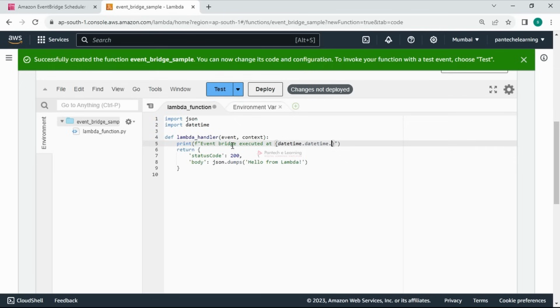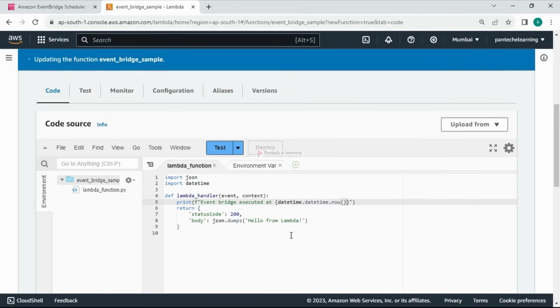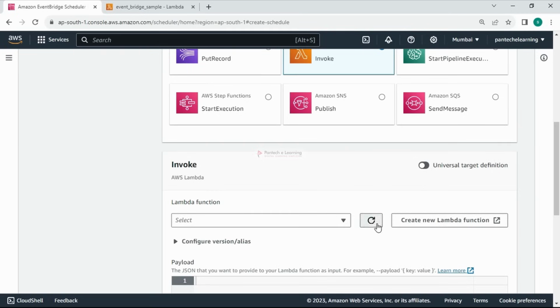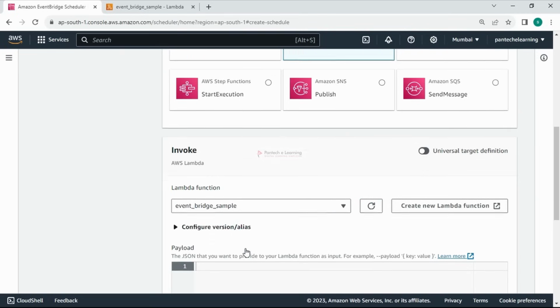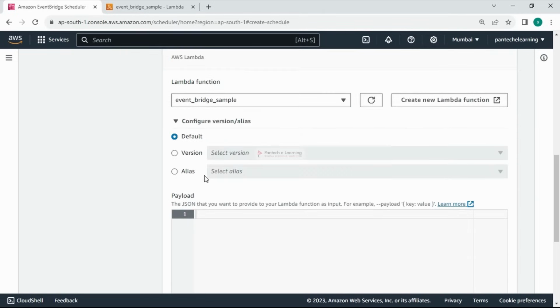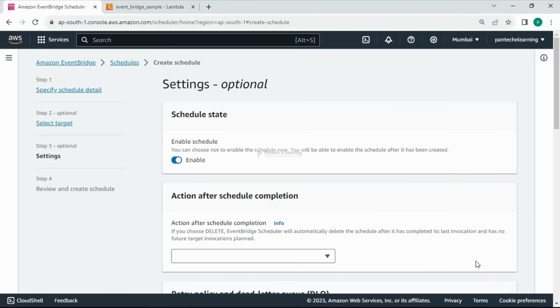You can get the date time of now, particularly what is the time now, just print it. I'll deploy this, and this will be used here. I'll just refresh this and click this EventBridge sample, and if you have different versions you can select from it. It doesn't have a version, so I'll skip it and go next.